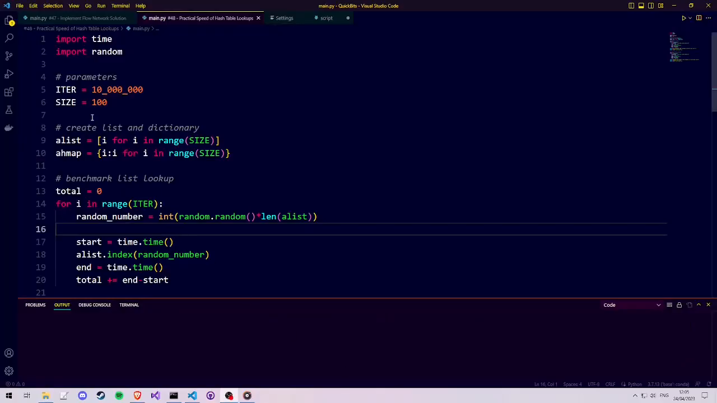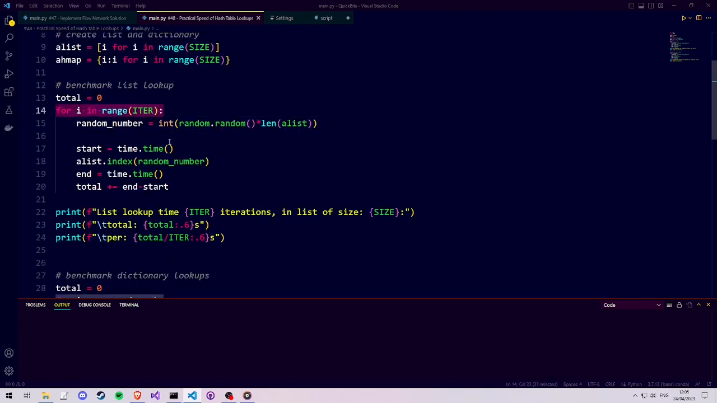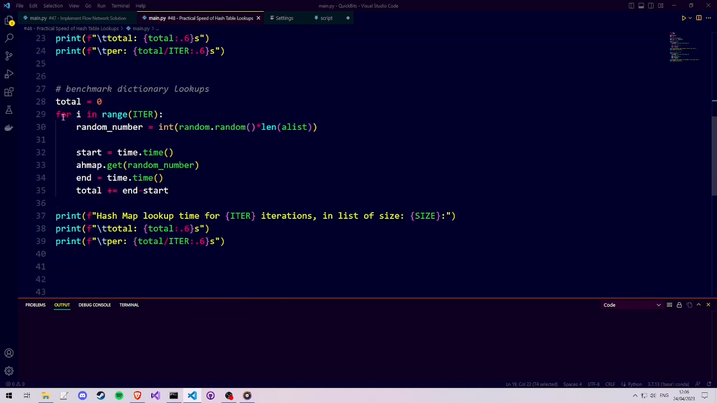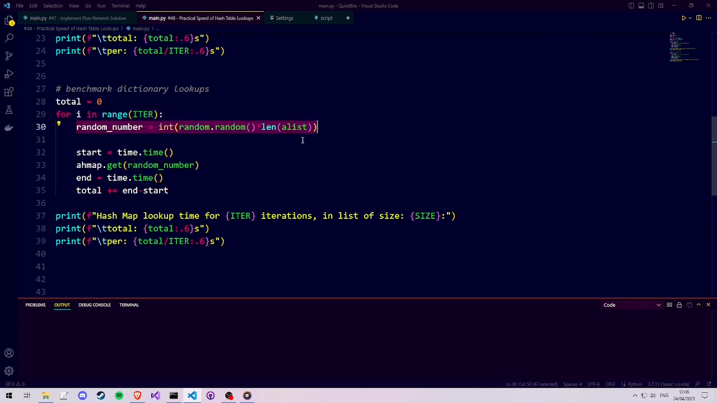We define a constant iter to be the number of times that we want to make a measurement to get a good average. Then we define another constant size, which is going to be the size of our list in which we will perform the lookup, and the number of items in our dictionary. Then for each measurement iteration, we generate a random number, and then we measure the time for the list lookup. In our case, we perform this measurement 10 million times, each time with a new random number to look for in the list. We do the same for our dictionary. We generate a random number, and then we measure the time it takes to find the item in the dictionary.